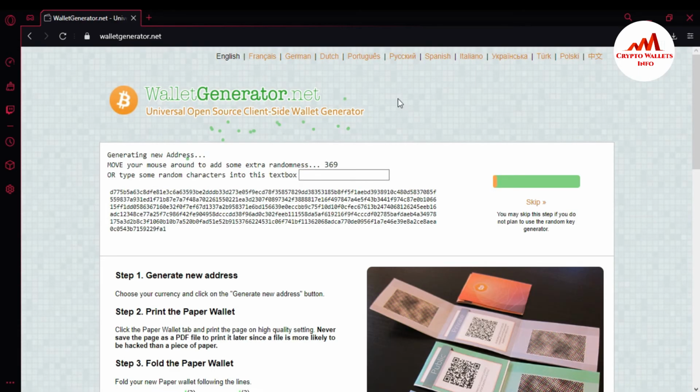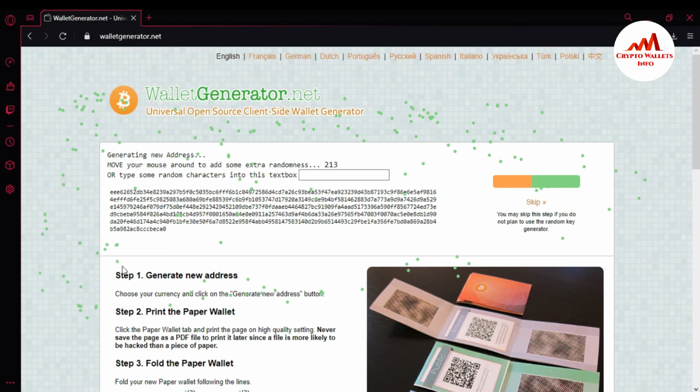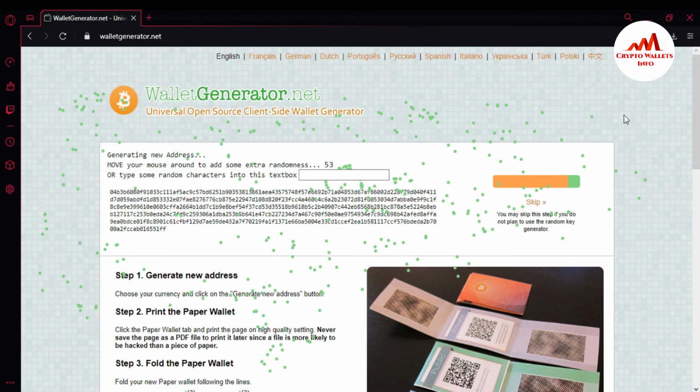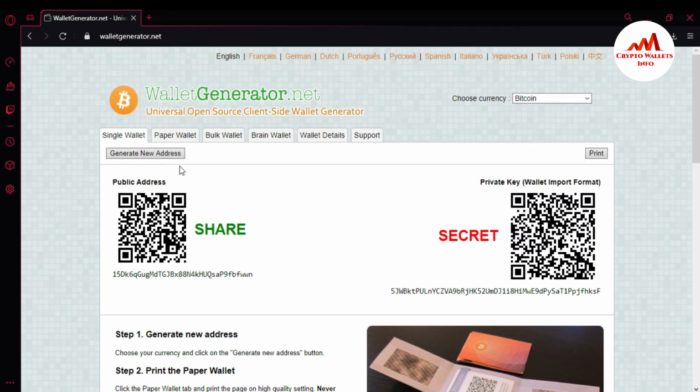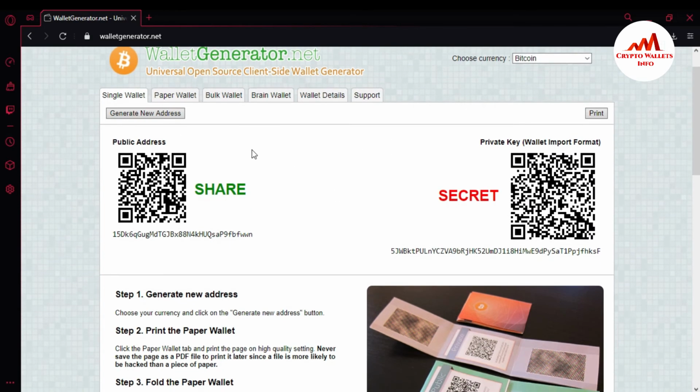Now you can see here the wallet generator is open in front of me. I'm going to move my cursor and create my Bitcoin wallet ID with my private key randomly. You can see here the digits are decreasing, meaning my wallet is being generated randomly. You can move your mouse anywhere on your desktop like me. I have moved it and you can see I have successfully created my paper wallet, and this is my wallet address which I want to use for deposit, and this is my private key. This is the private key which I use to import or recover my wallet.